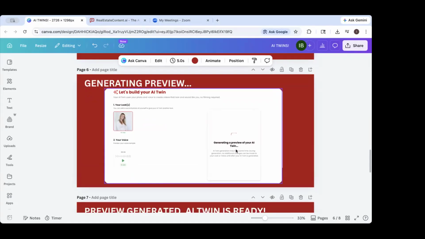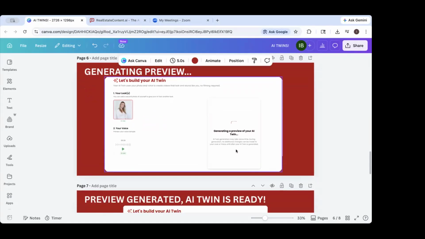For this specifically, you do want to be patient with it. It does take a little while for it to generate its very first preview of you. So just sit back, relax. You can navigate to other parts of the website as well.